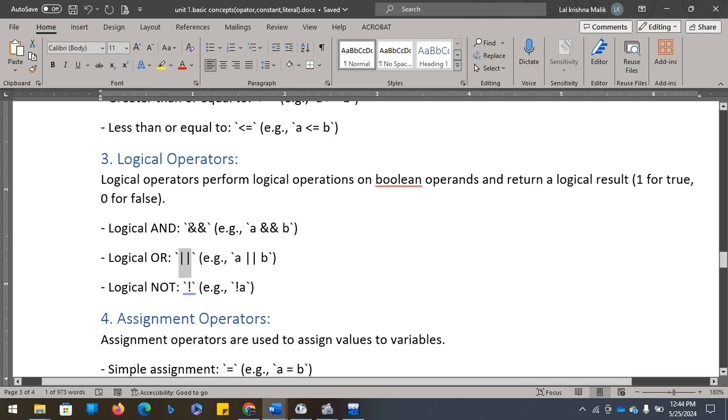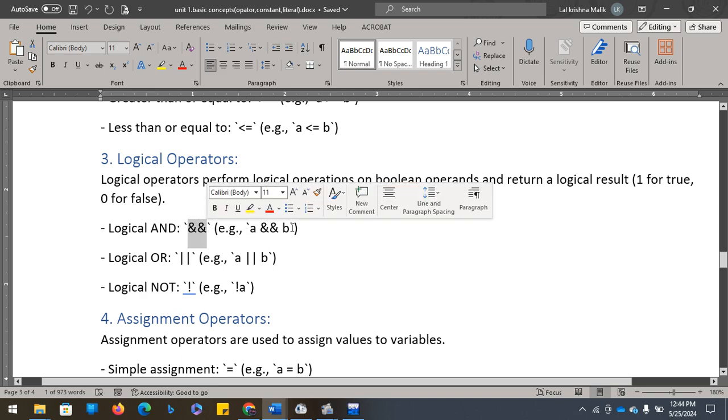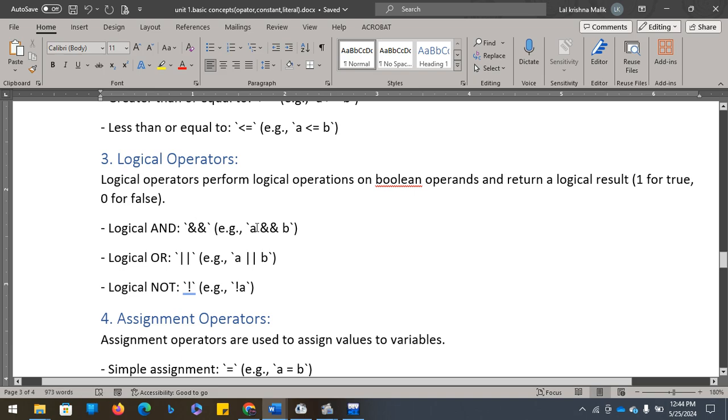AND is used when we think that all the given conditions must be true. Just like relational operators, logical operators also return the output in the form of 0 and 1. If all the conditions must be true, then we have to use the AND operator. We'll take an example after some time.